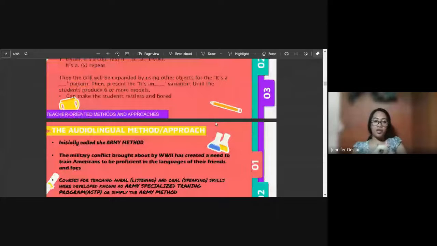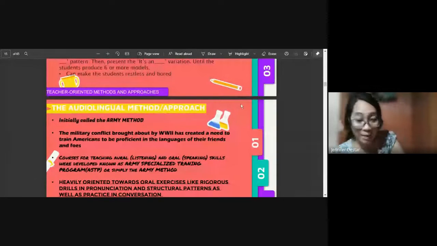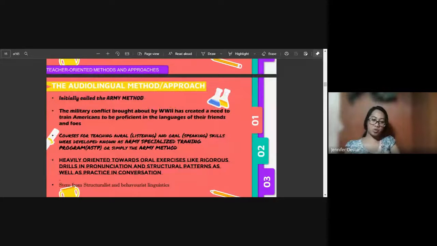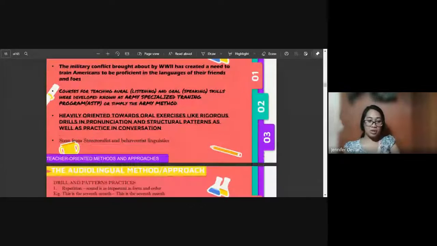you teach them. Audiolingual method approach, initially called the Army method. The military conflict brought about by World War II created a need to train Americans to be proficient in the language of their friends and foes. So courses for teaching oral listening and oral speaking skills were developed, known as the Army Specialized Training Program, or simply the Army method. So this is the Audiolingual method. Heavily oriented towards oral exercises like rigorous drills in pronunciation and structural patterns, as well as practice in conversation. So stem from structuralism and behaviorist linguistics.